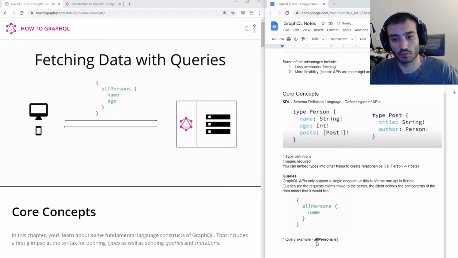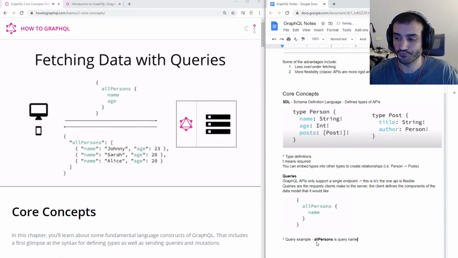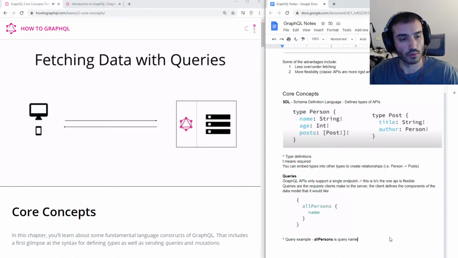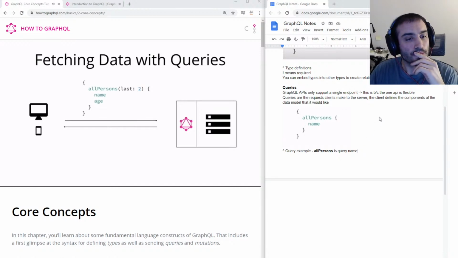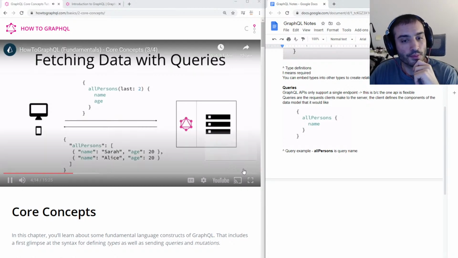Now, the server will also include the age of each person in its response. In a GraphQL query, each field can have 0 or more arguments if that is specified in the GraphQL schema. For example, the all persons field could have a last parameter to only return up to a specific number of persons. Here's what a corresponding query would look like. Now the server only returns the last 2 persons that have been stored in the database.